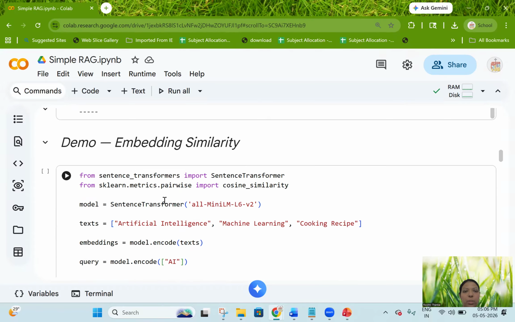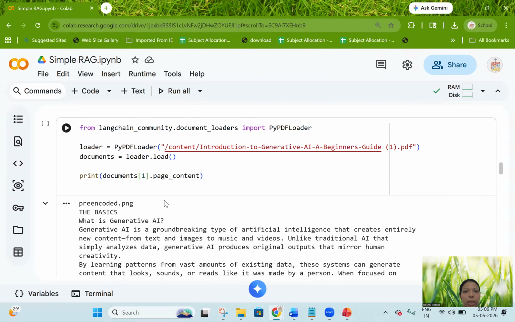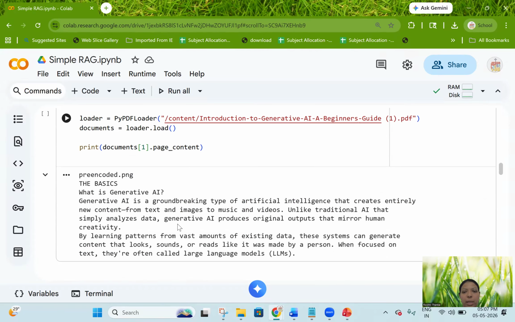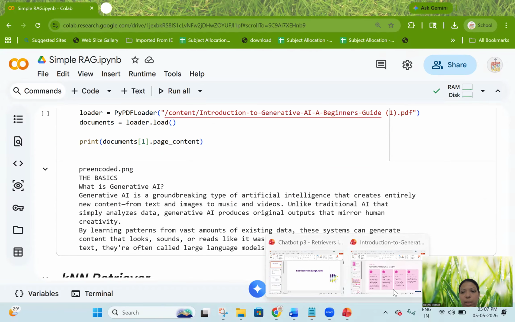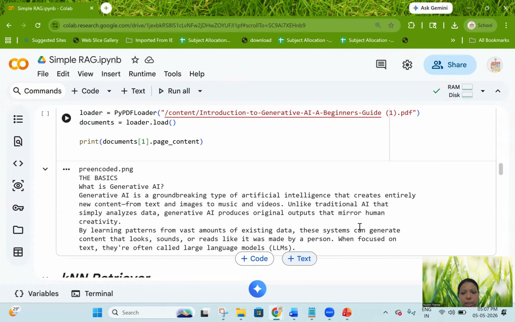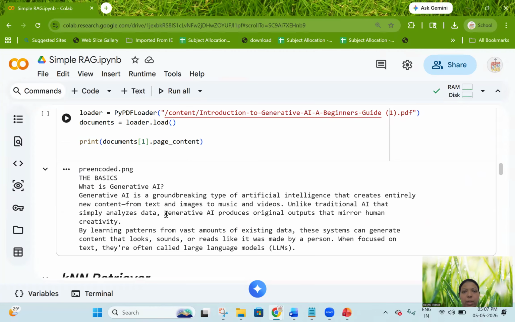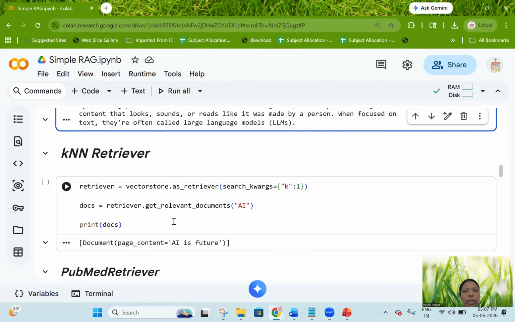Now let us go directly to the retrievers. Again, the same thing: the PDF loader is used to load the document from the PDF, and the first page content is displayed here, on the basics, what is generative AI. This content is retrieved because I'm asking for the first document's content.